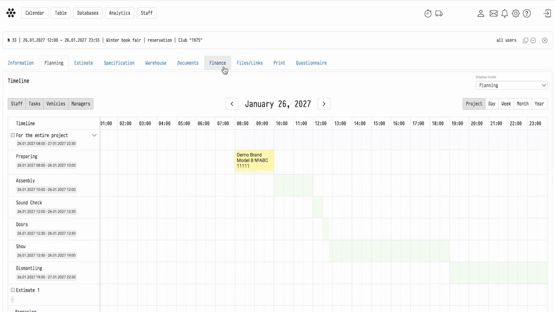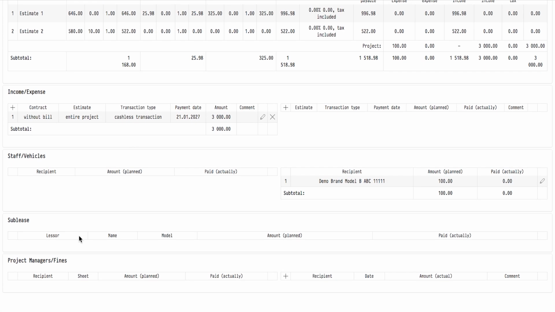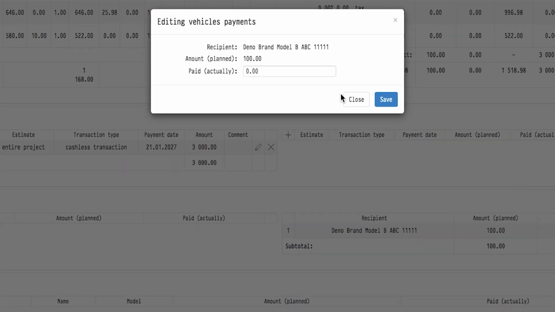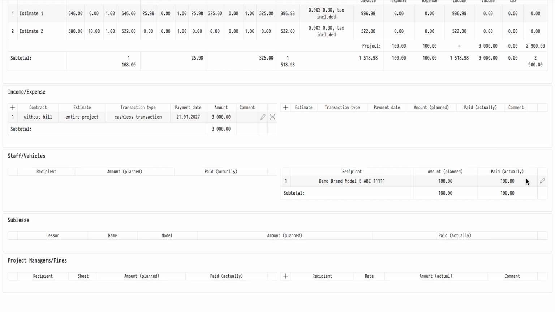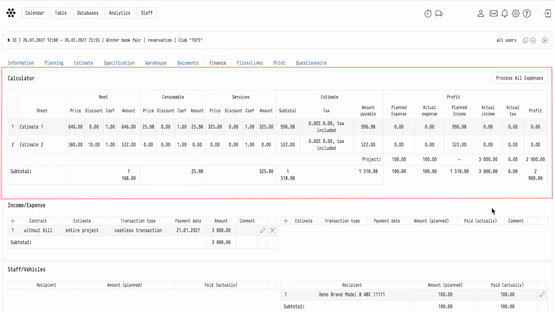Now let's go to the Finance section, which contains all the project's financial information. We need the Staff and Vehicles block. See? Here's the data about our vehicle. When the client pays for the service, you will need to enter the payment amount here. These figures immediately appear in the project's financial summary table.